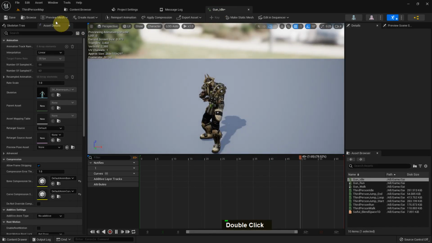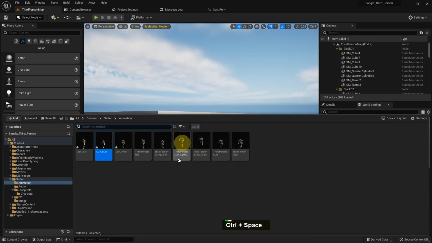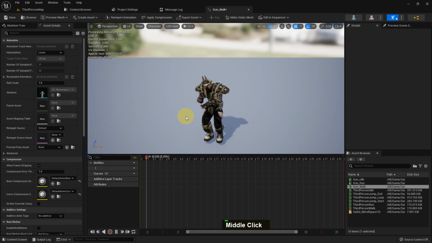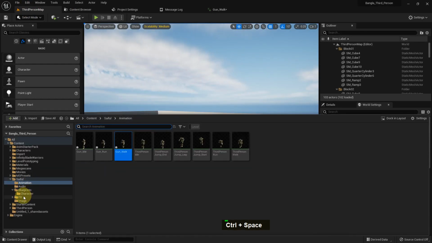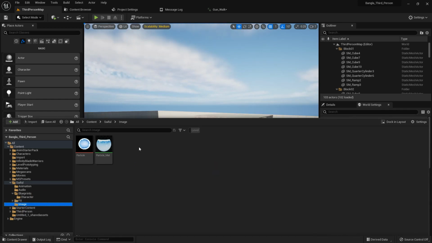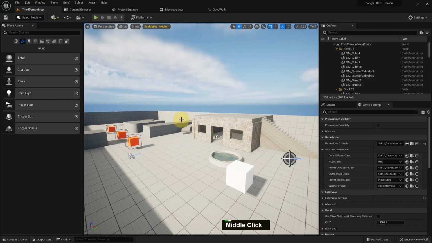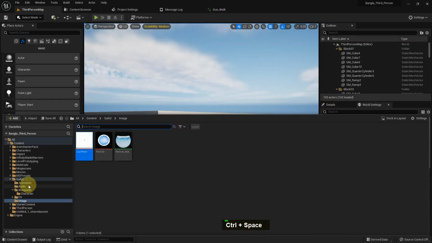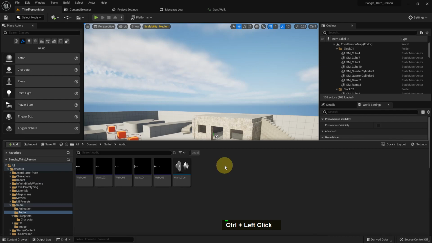You can open it. By the way, you find the animations in the content. So this is the gun walk, gun run, and gun idle. Now I import an image, which is the cursor image. When we hold the gun, we can see the gun cursor pointing to the enemy or whatever. Now I import two sounds, the gun fire and equip sound. Drag and drop.